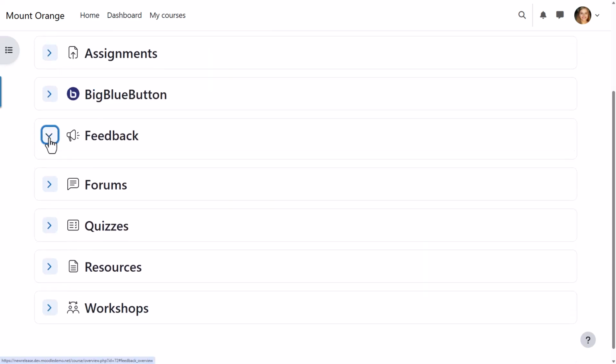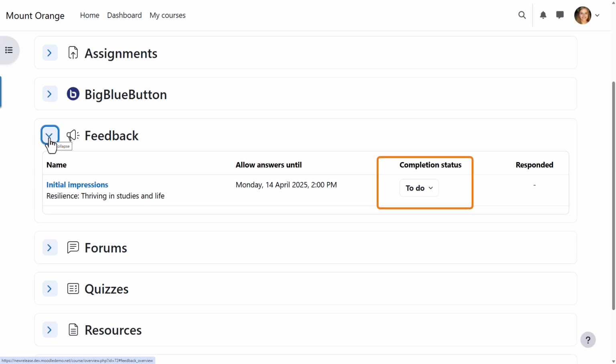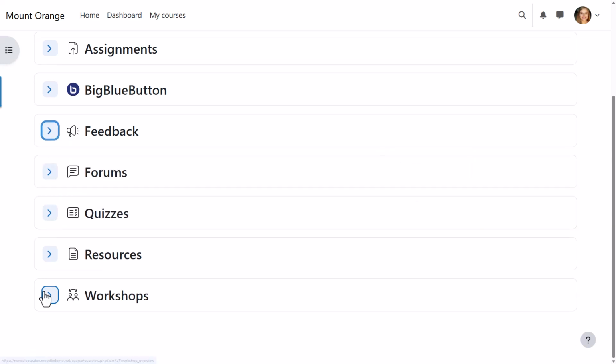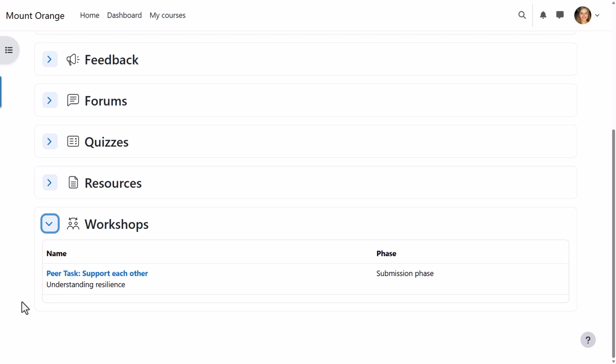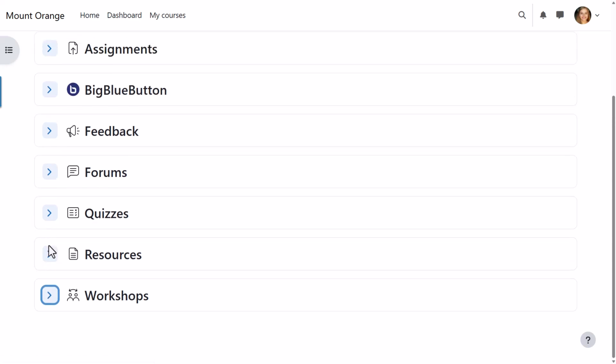She clicks on Feedback and realizes she needs to submit. She clicks on Workshop and doesn't see a link because she's already submitted. Other activity types work in a similar way.